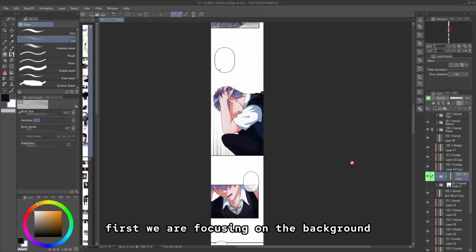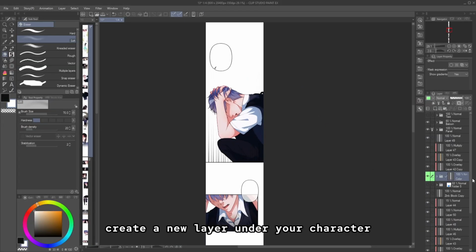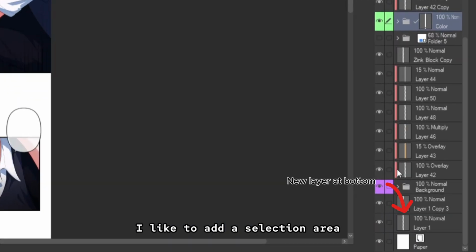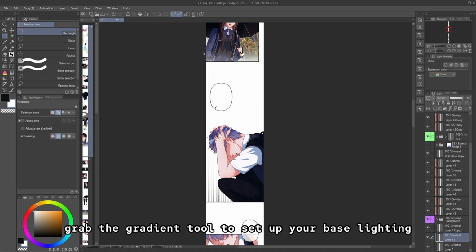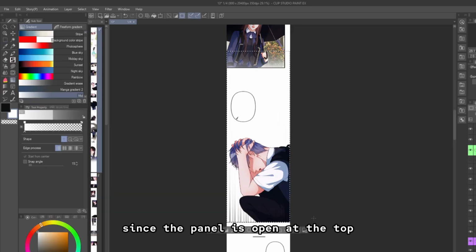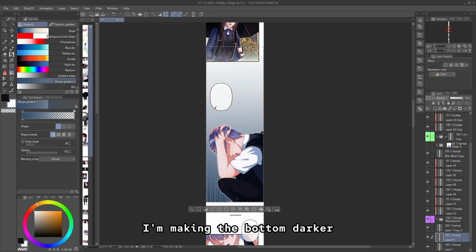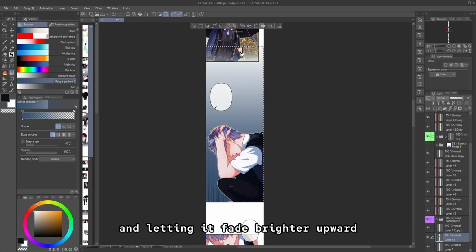First, we are focusing on the background. Create a new layer under your character. I like to add a selection area so things don't get messy. Next, grab the gradient tool to set up your base lighting. Since the panel is open at the top, I'm making the bottom darker and letting it fade brighter upward.